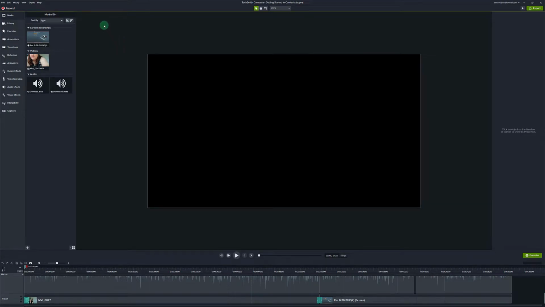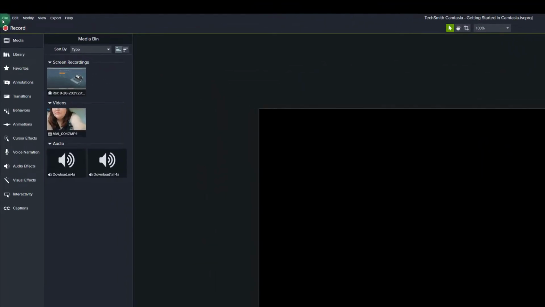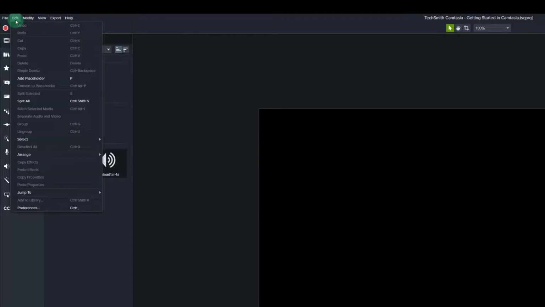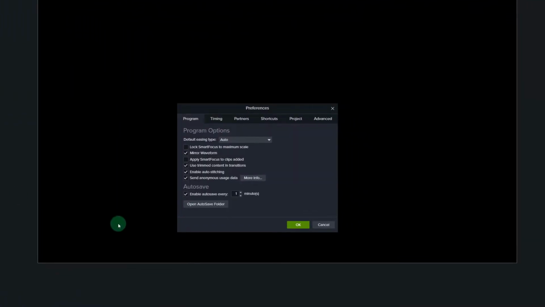The first thing that I like to do is go into the File menu in the upper left-hand corner and select Save As so that I don't risk losing any of my work. The next thing I suggest is going to your Edit menu, select Preferences, and make sure that Enable Autosave is turned on. Mine is set to autosave every 1 minute, but you can change that time frame if you like. When you're happy with it, click OK.